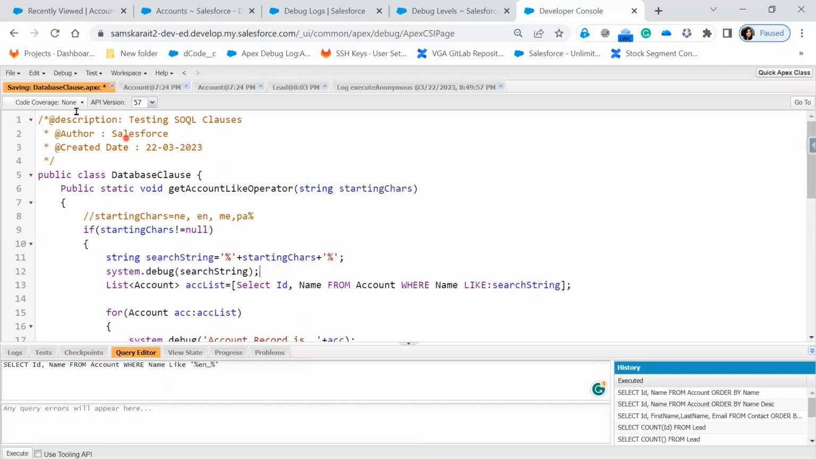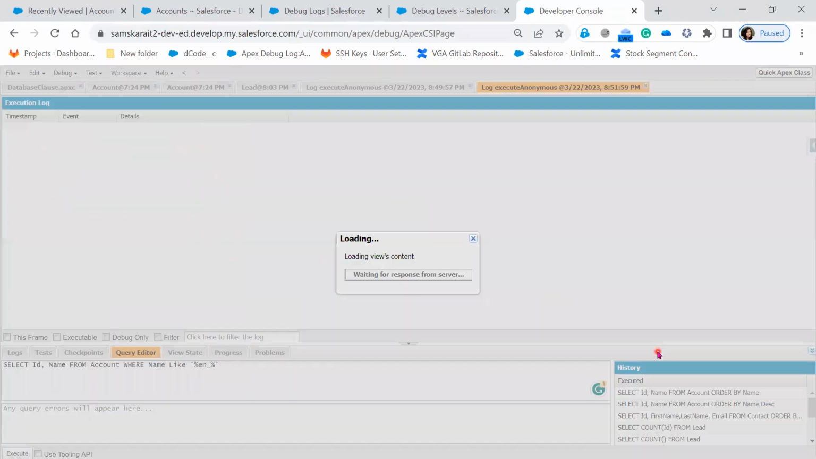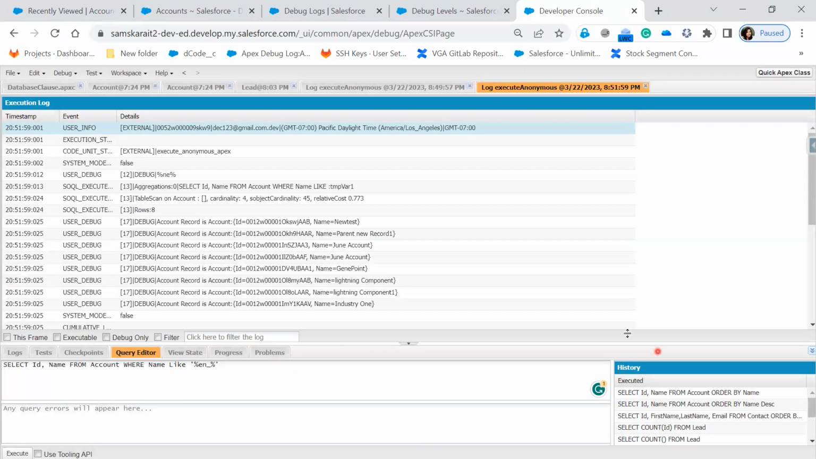Right. Now let me go here and click on execute. So what is happening? It is giving me all the records. Basically, my string is %NE%. It is built as %NE%. Now, this is 8 records it is printing along with all of this.